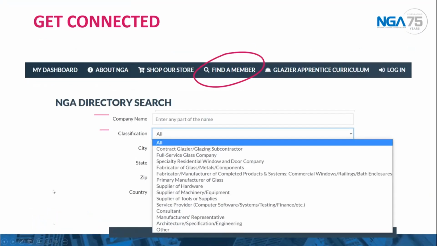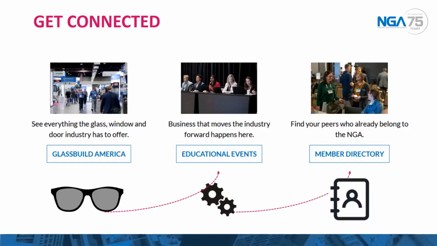Overall, NGA staff will do our best to help get you integrated at events and want to help you make connections as well. But please consider these three areas as your jumping off points.